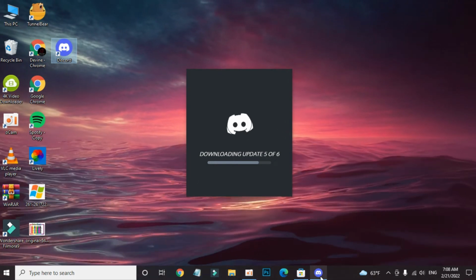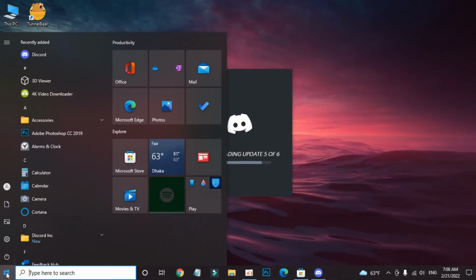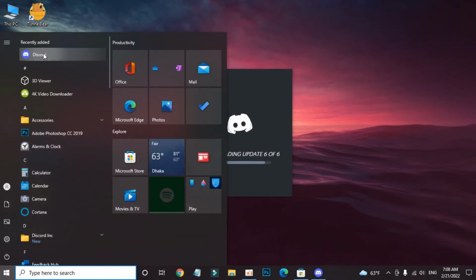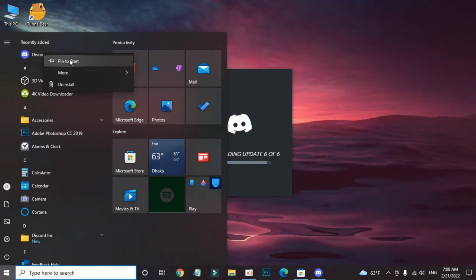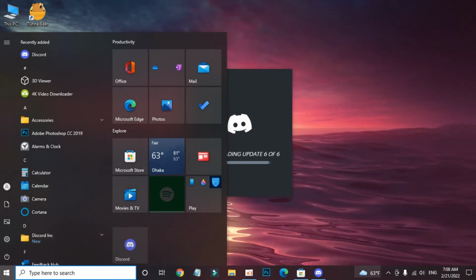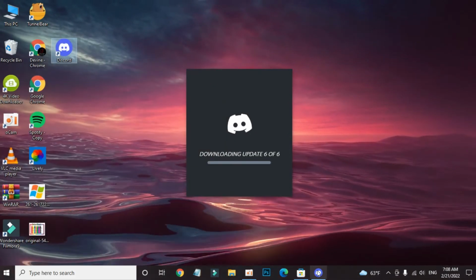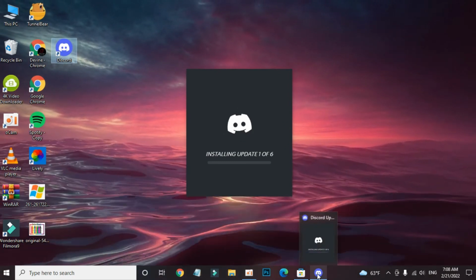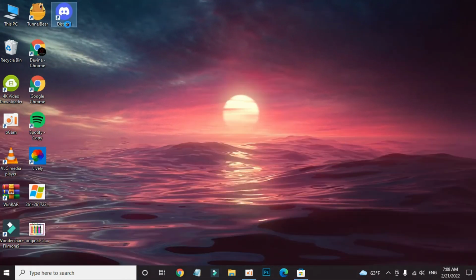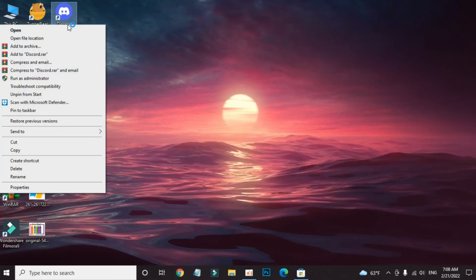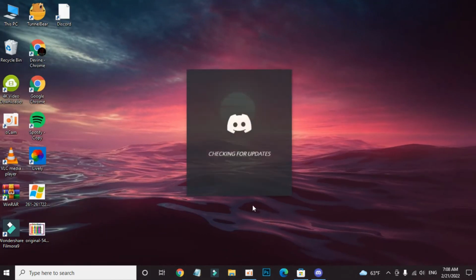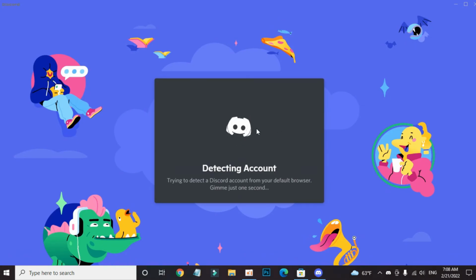If you want it in the start menu, go to the start menu here again, right-click and click on pin to start. And you can also start the app from this start bar from now on. If you want to remove this button, just click on it and click delete. And the Discord app is running on our device now.